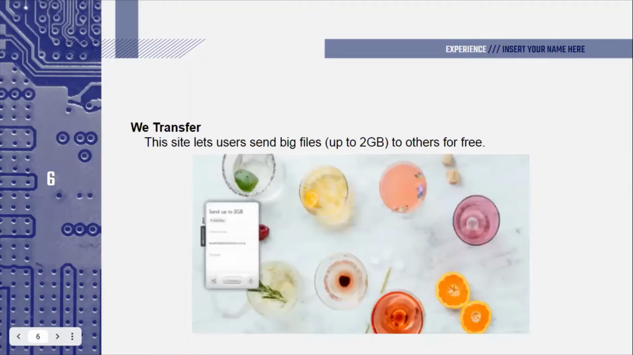What is this WeTransfer website? This site lets the user send big files up to 2 GB to others for free. Sometimes if we want to share a file with our friends, family, or relatives, it's a challenge for us, especially if we have a very big file. So once you are transferring a big file to friends or relatives, I recommend you use the WeTransfer website.